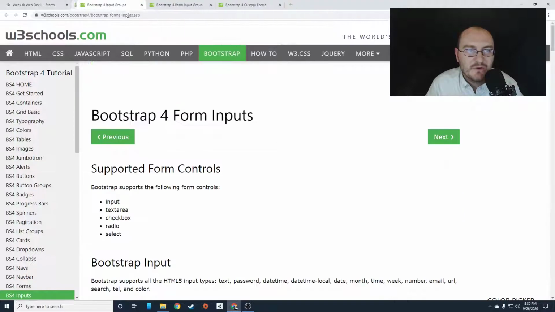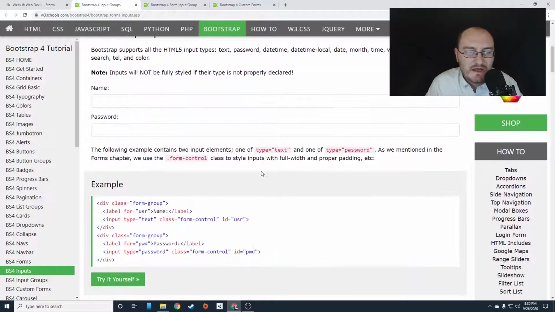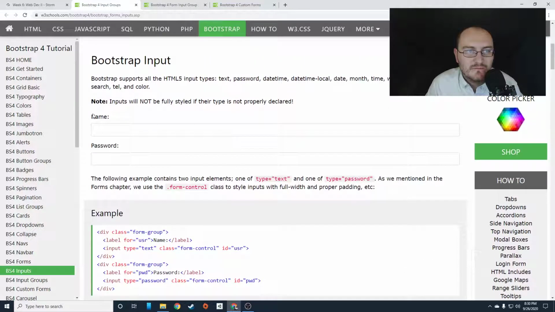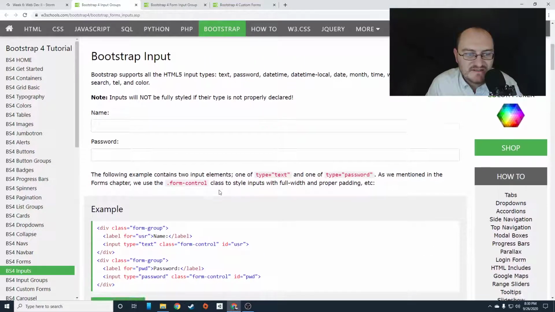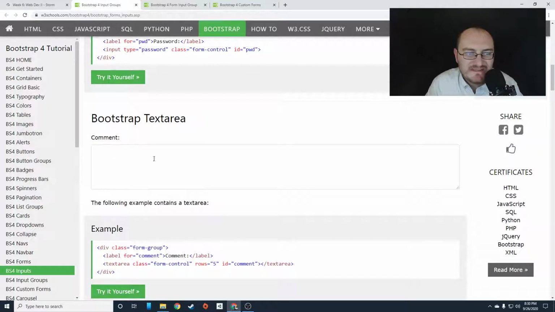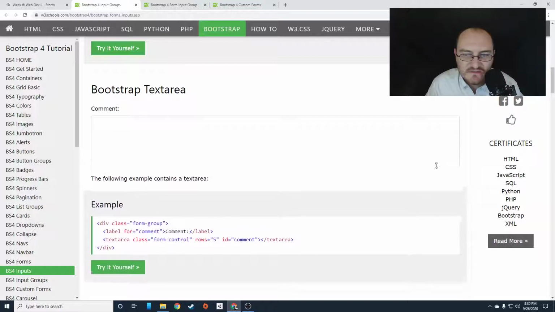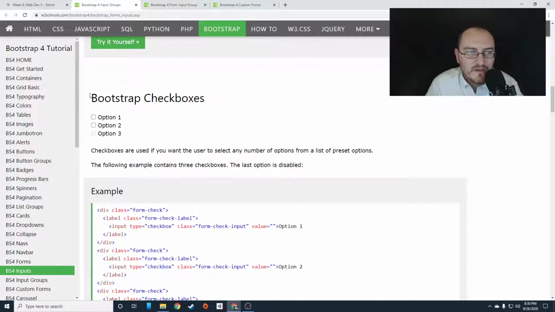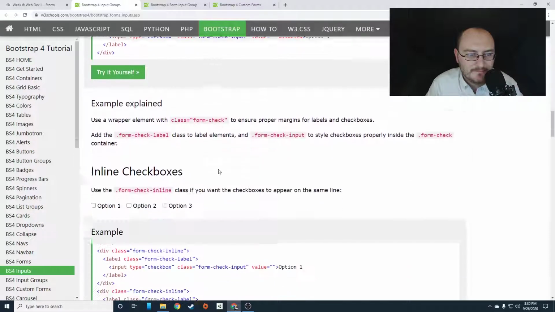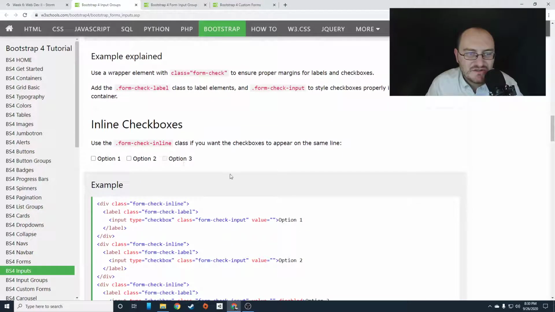Let's see. That's about it for forms. Let's talk about input groups. There are a lot of different input styles that you can use in Bootstrap. So you have your basic input text box, just like this. You have an input text area, which looks a whole lot better, and it's resizable as well. You also have checkboxes, which are perfect. They look great. Inline checkboxes.